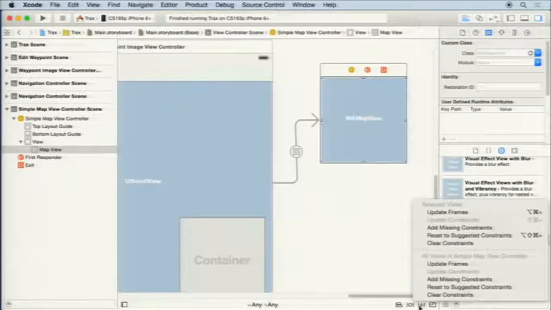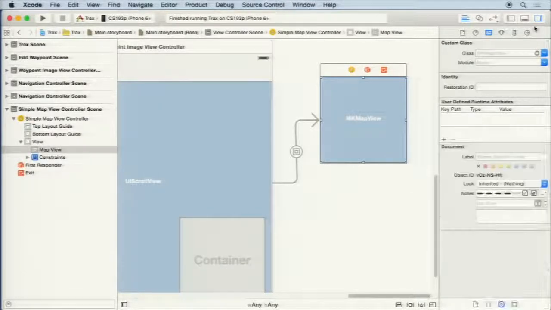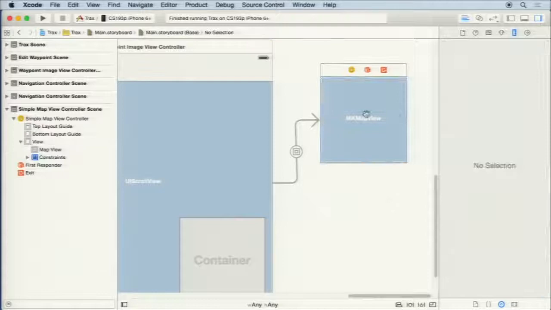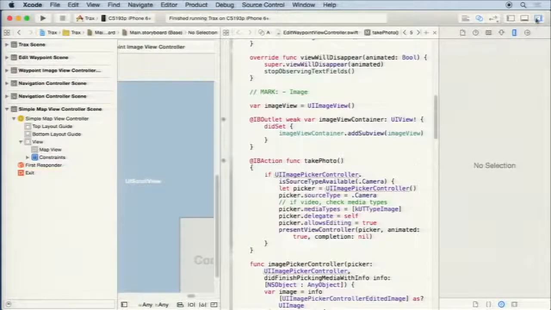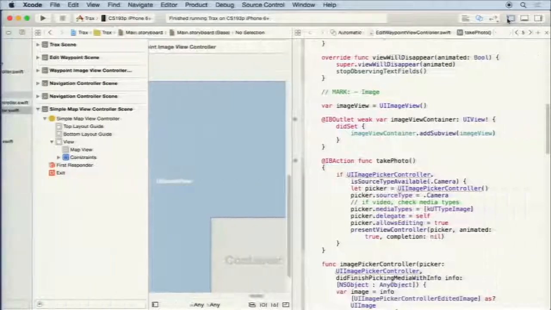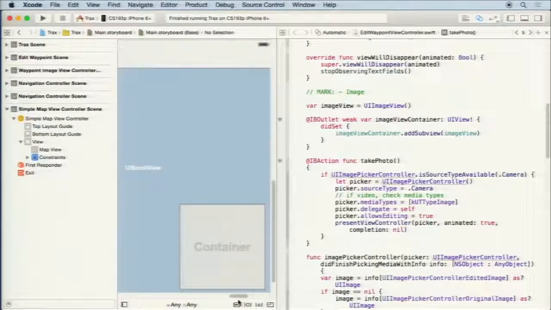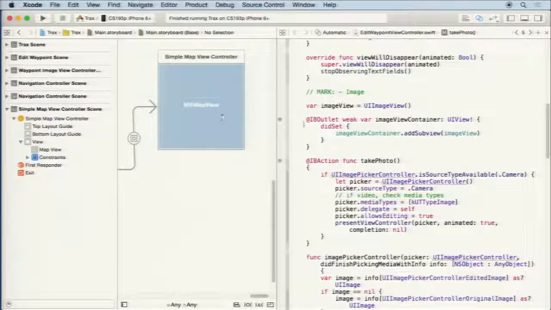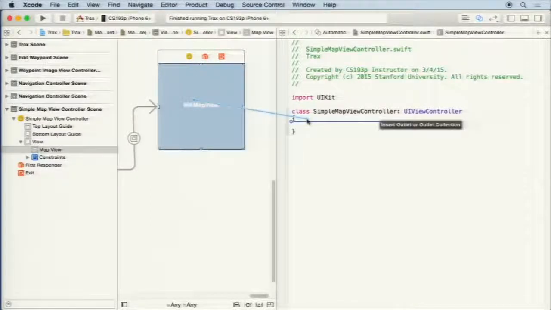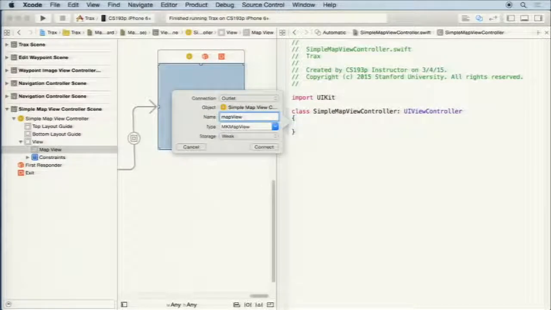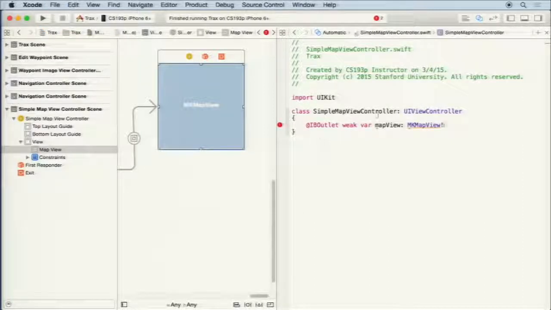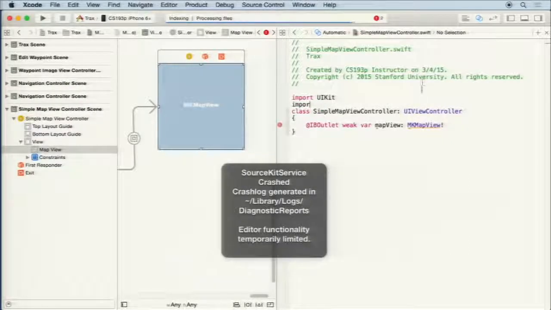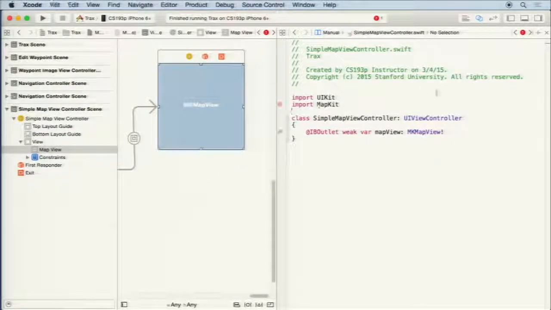Okay, let's go ahead and go suggested constraints. Probably that'll be just fine. Yep, all looks good to me. And so let's just create an outlet for that. Small screen, there we go. SimpleMapViewController, there it is. Let's control drag here, map view. Okay, so that's it. That's the entire implementation of this class. It's just going to do that. It does MapKit, so we have to import MapKit. And so this is just public, and we can do whatever we want with this map.